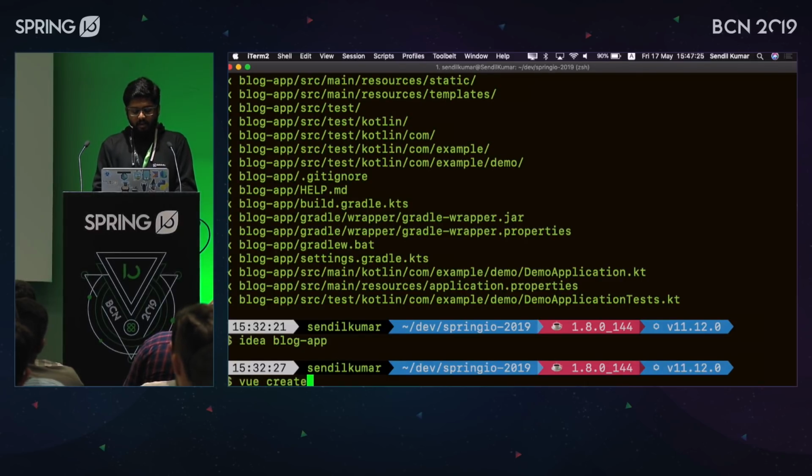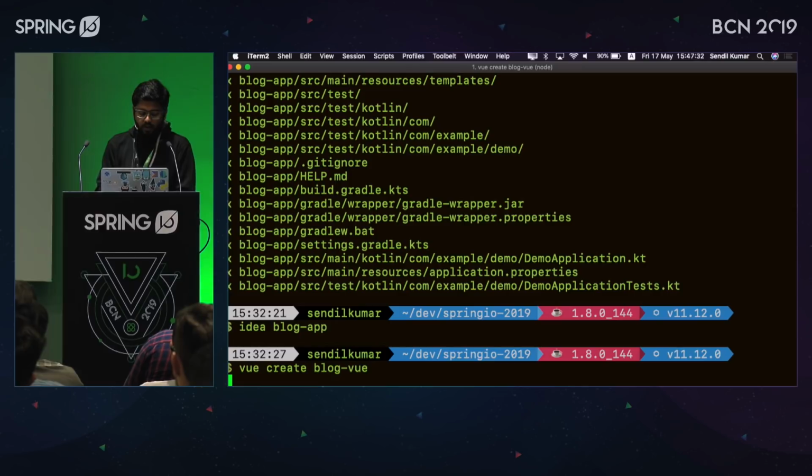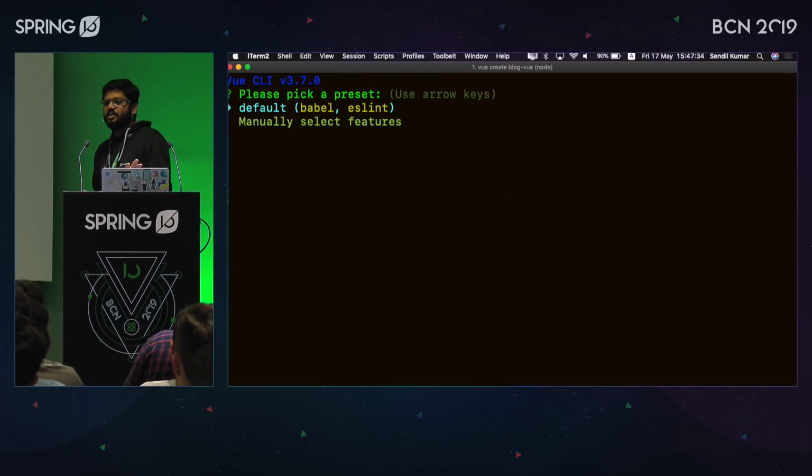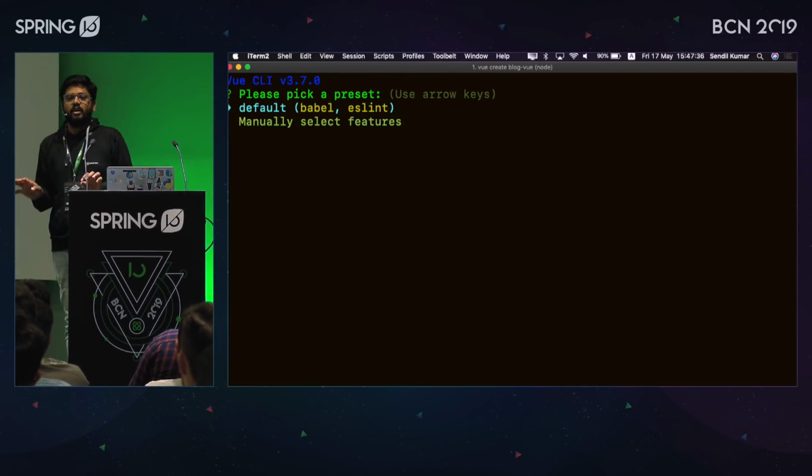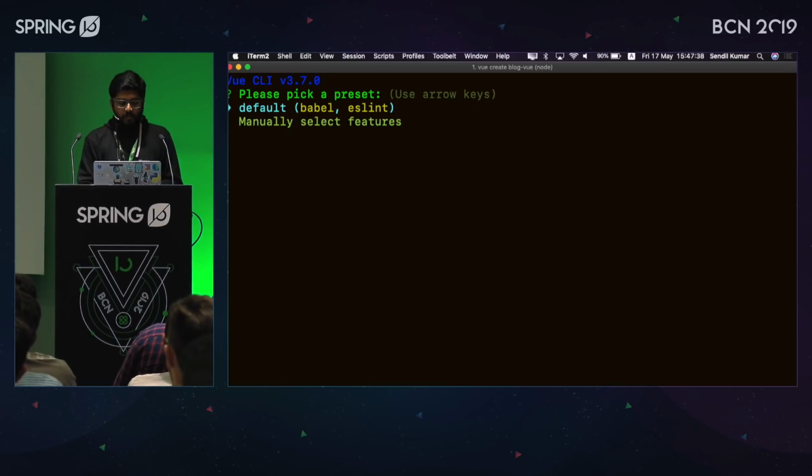You can go ahead and type vue create and give a name. OK, so let me call it blog-vue. What it does is it asks me a bunch of questions, and based on the answers, it generates the entire application that I might need. So I'll go ahead and choose the manual select features.